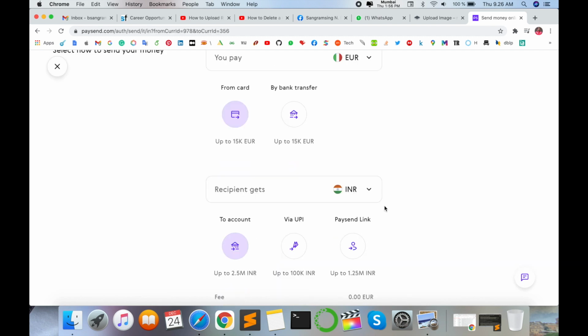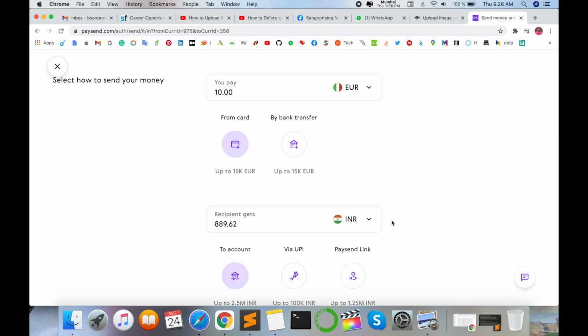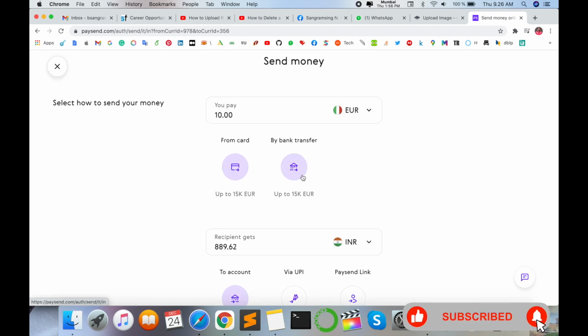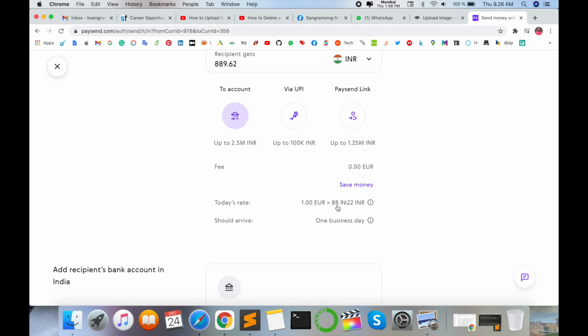So suppose for example I'm sending €10. What exactly am I receiving in India? I am receiving in India 889 rupees, and just choose where you want to send from, card or bank. You send from card. You click here, send money. €1 charges. €1 price is today's rate, because the rate changes every day.